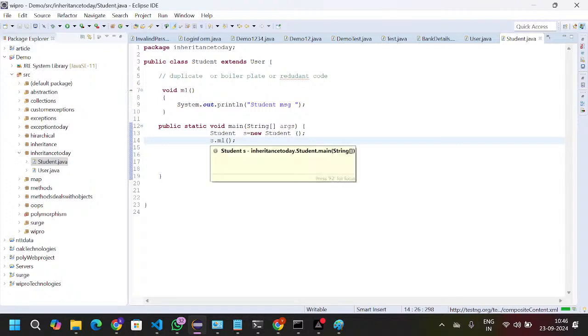So whenever the parent and the child have the same methods, whenever you call the same method name, then always the child class implementation, the child class method, will be executed first. The ones in the child class execute first, then the parent's.